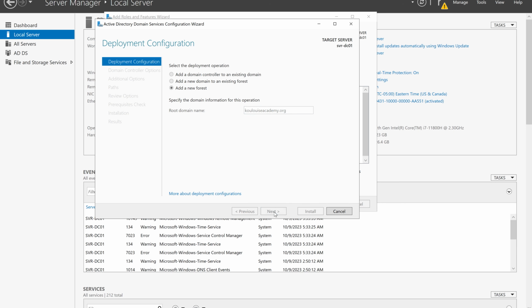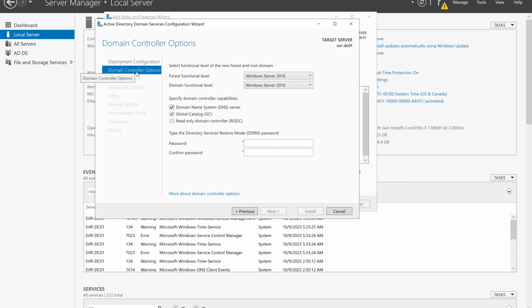And now I'll click next. At the next screen, which is the domain controller option, Microsoft recommends that your very first domain controller also have your DNS services on it. So I'm going to keep that option so that I can install my domain name system server services on this. And because it is also the first domain controller, it is also going to host the global catalog. So I'm going to keep those two options active.